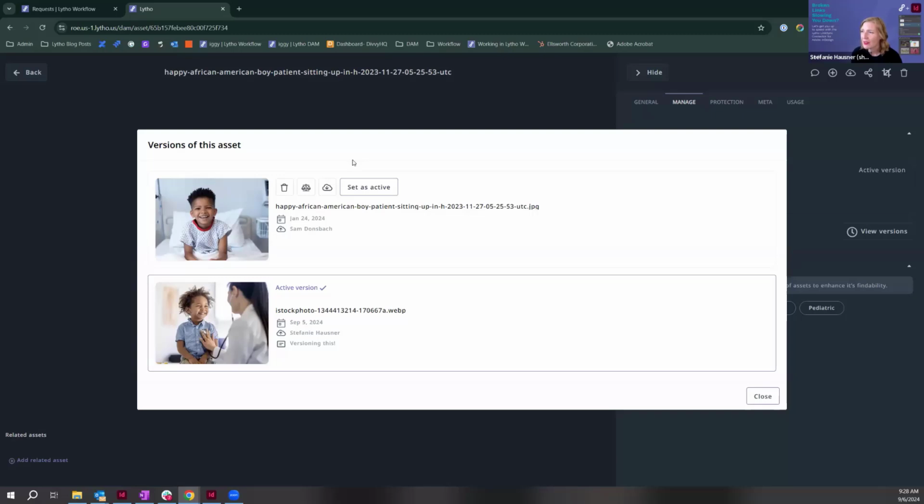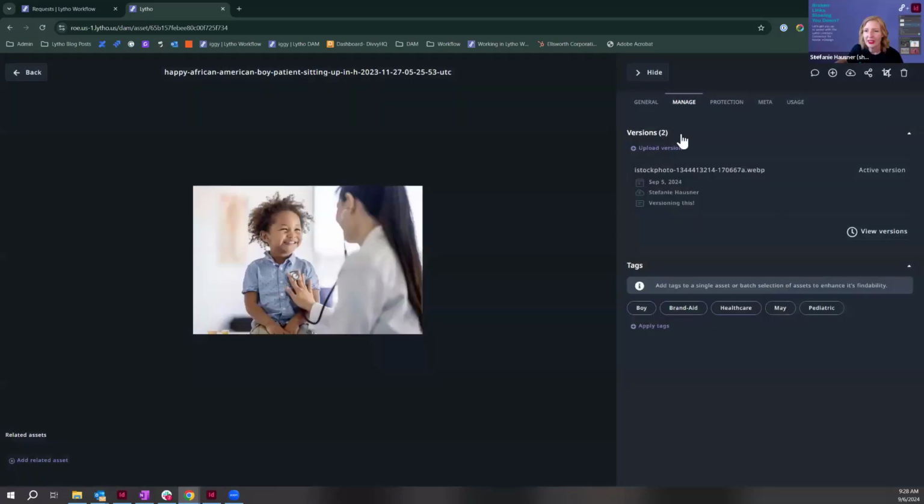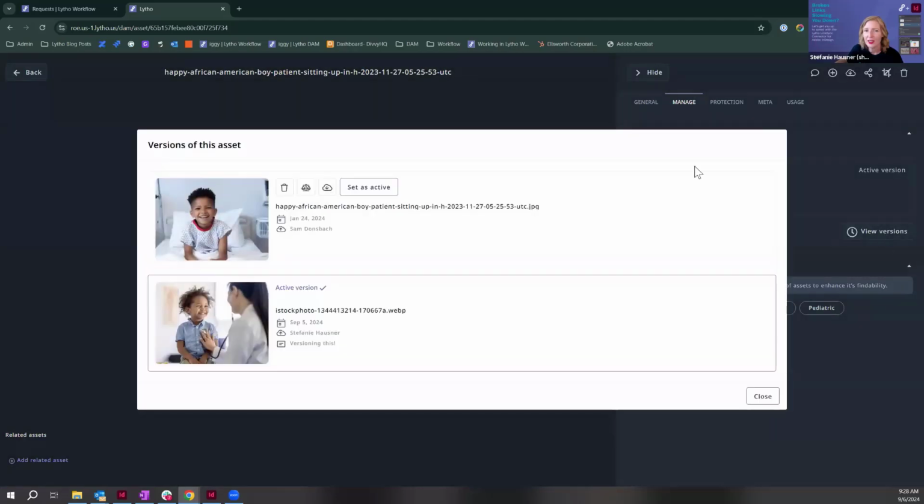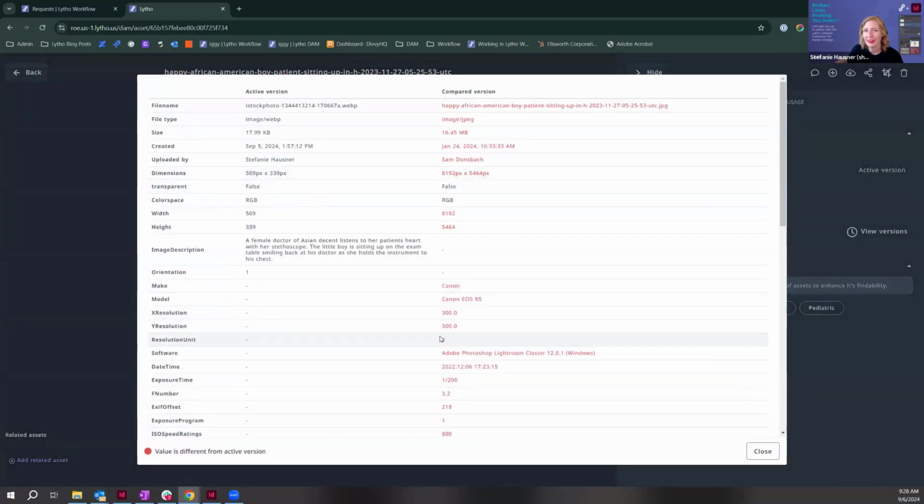Does the DAM have references to alt asset versions, like alternative asset versions? Hmm. So I guess I can see these other versions that I have here. I can compare the metadata. So it's giving me some very detailed information about each of those different versions.